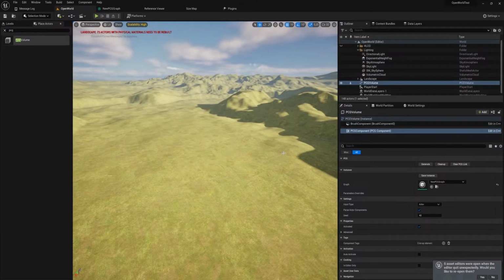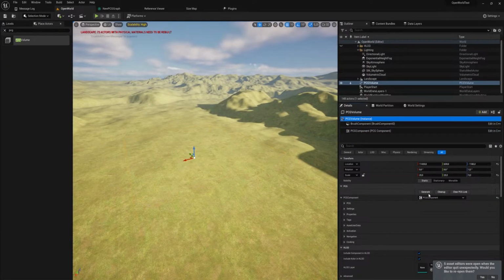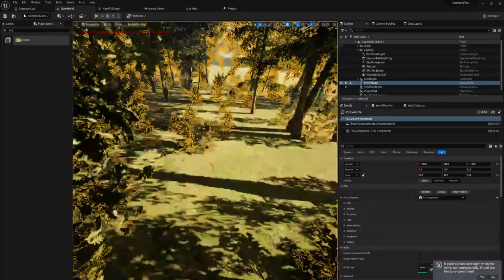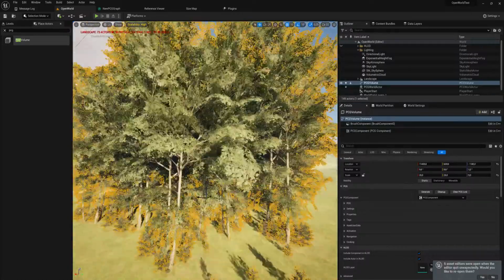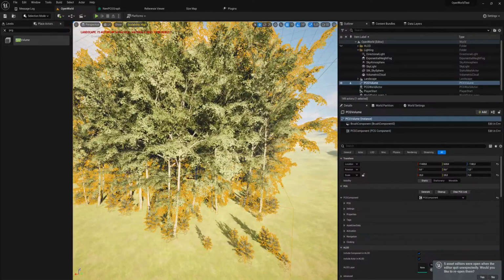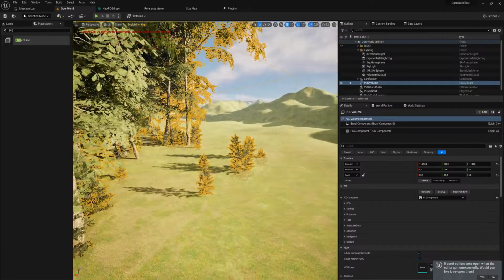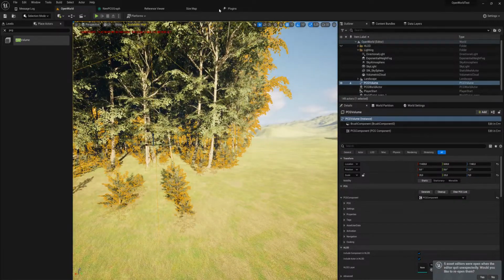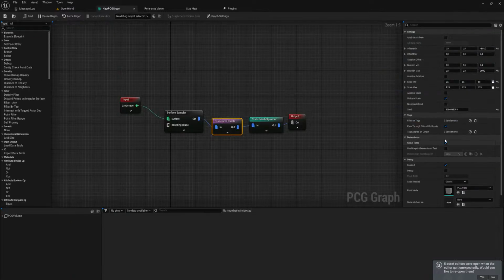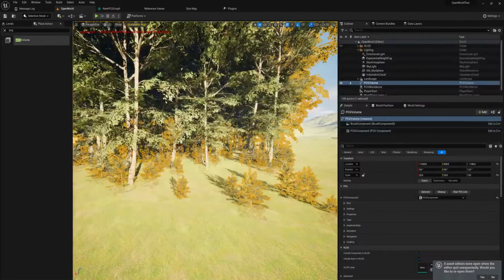Okay, with that, we go back here, and now we can generate, and that generates us a whole bunch of trees, which is nice. Some of them are a little too tiny. Okay, I might have mistyped something, because that's a big difference. No, one of these meshes is just smaller than the rest.